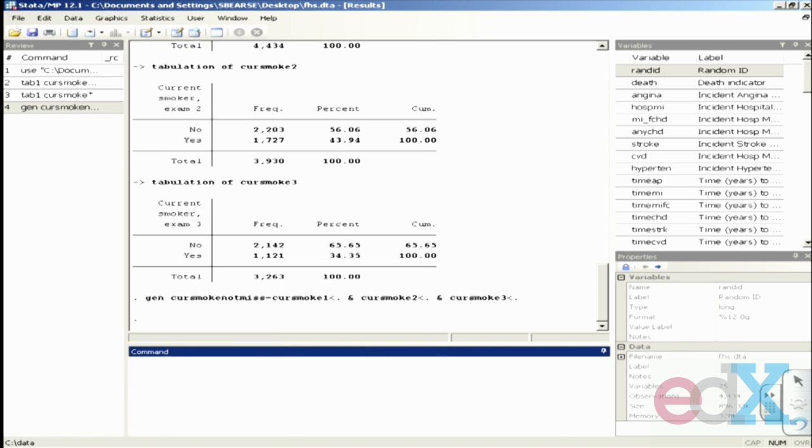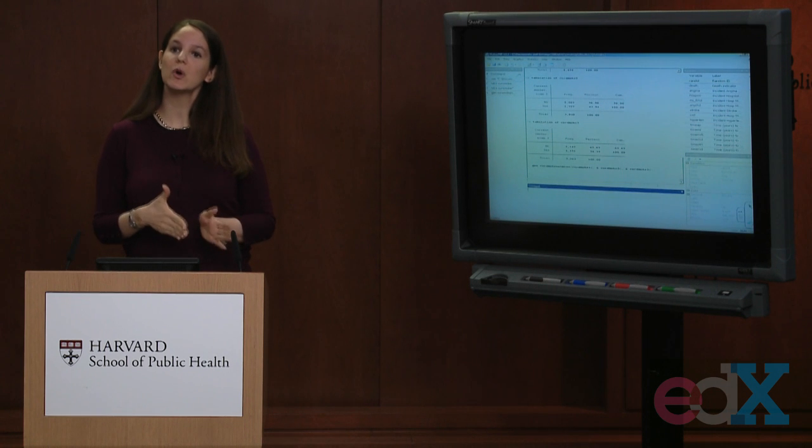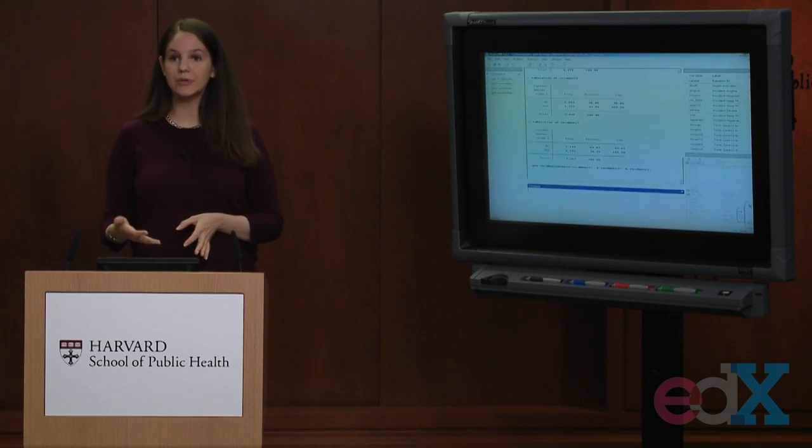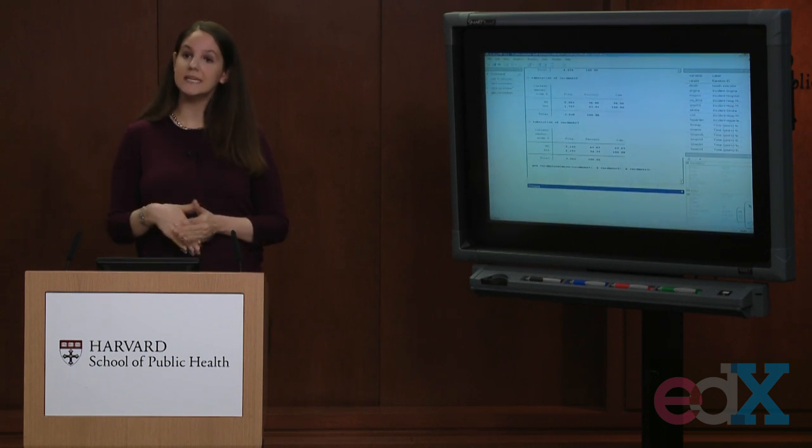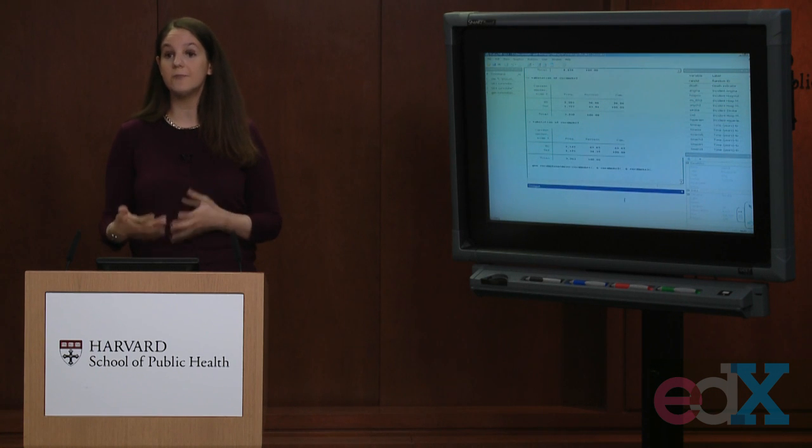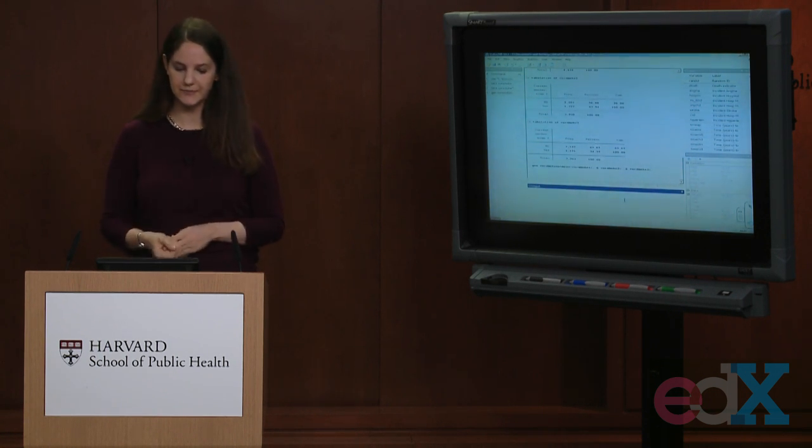So I've created a new variable called cursmoke_notmiss. And in this variable, if a person has all values less than infinity, i.e. not missing, then cursmoke_notmiss will be equal to true and will be recorded as 1. On the other hand, if a person is missing data for one of those points, cursmoke_notmiss will be equal to false and it'll be recorded as 0.